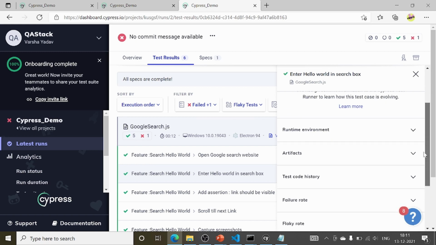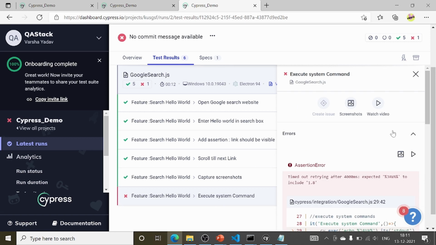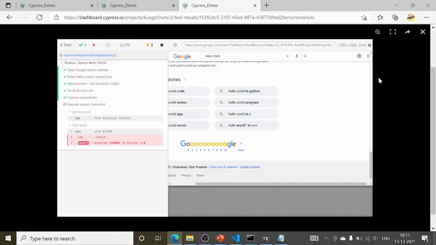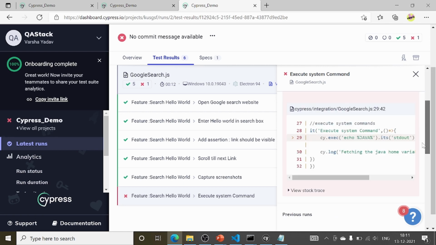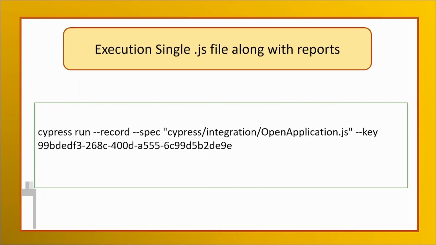Let's scroll to the failed ones. One good thing about Cypress is that for a failed test, it captures a screenshot. Once you click on the screenshot, this is the screenshot taken, which will help you find the actual root cause of the error. So that was it for today's session.